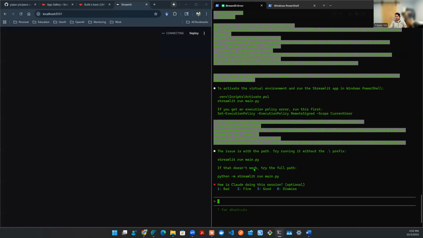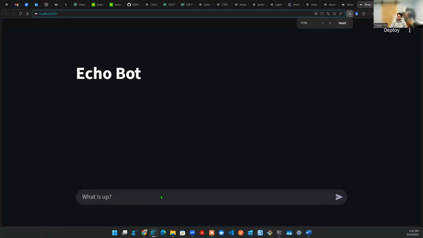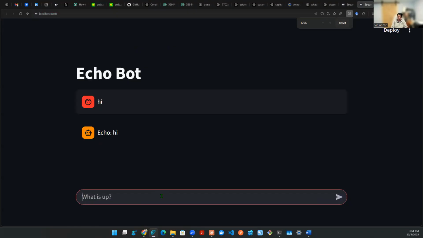We want to see what kind of solution it gives us. If that doesn't work, then try the full path. That's fine. I can try the full path. Okay, so there you go, right? Localhost 8501. Let me zoom in a little bit, and you can say what's up. You can say hi, and it will say echo hi, right?